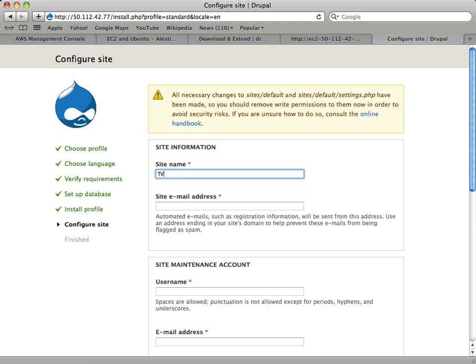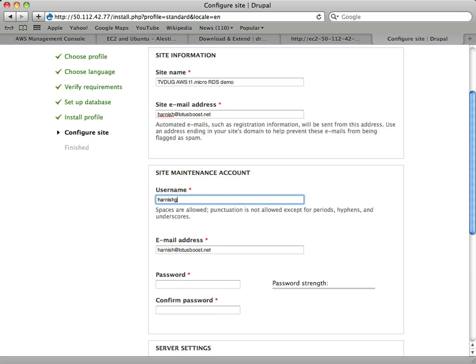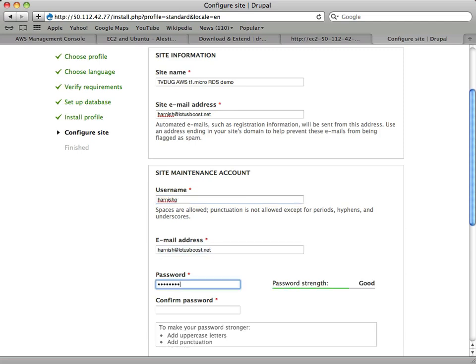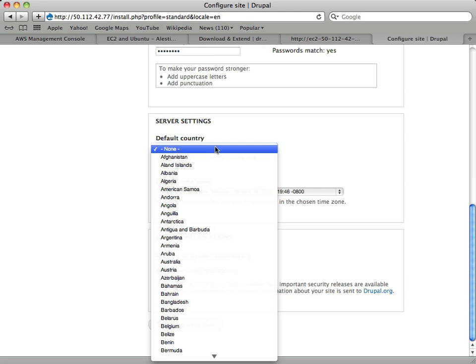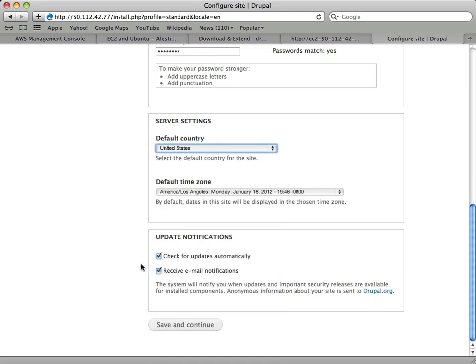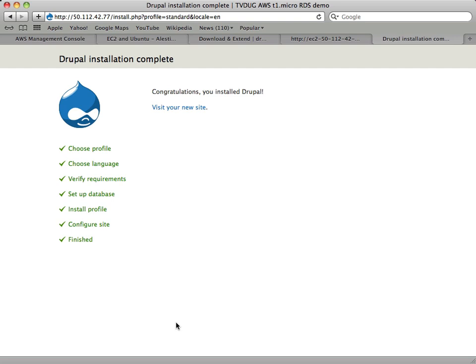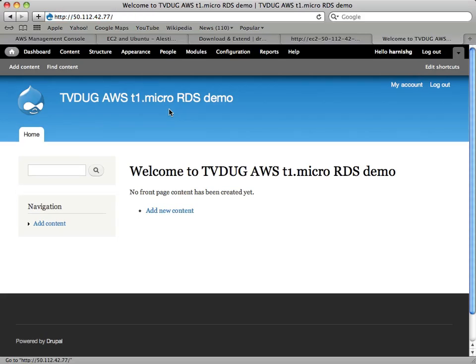This is Tri-Valley TUG, AWS, t1.micro, RDS demo. Drupal on AWS EC2.